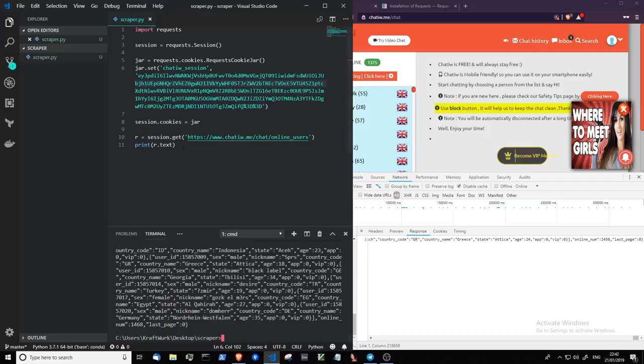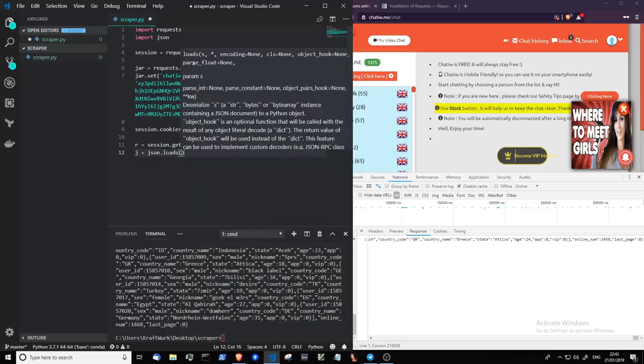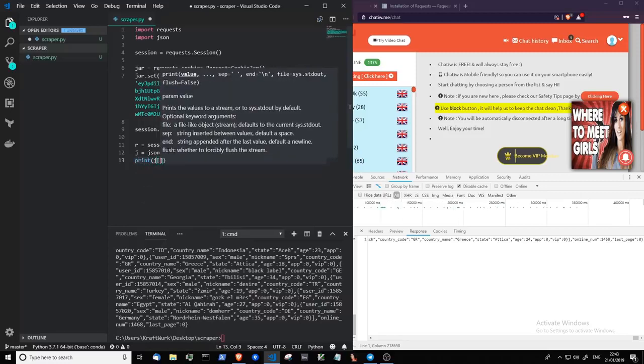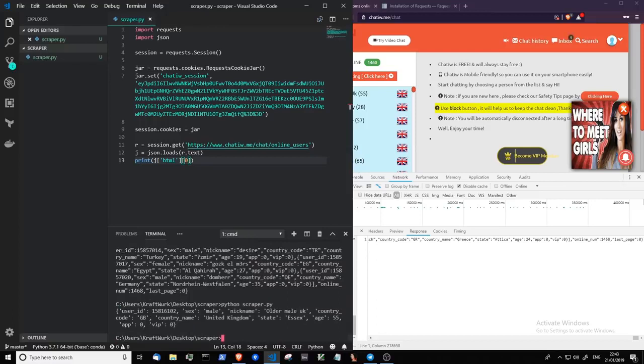There you go. Like magic, it works. And if we import the JSON package, we can parse this data quite easily. And let's just print the first user in the list. There we go. So we can see the user ID, the sex, the nickname, country code, country name, state, age, app, VIP. And that's how you scrape data from endpoints that require you to be logged in.